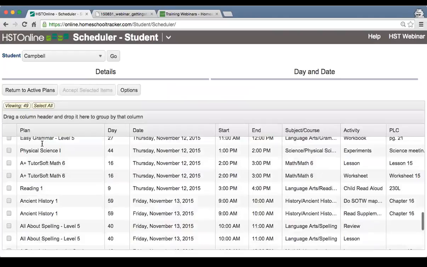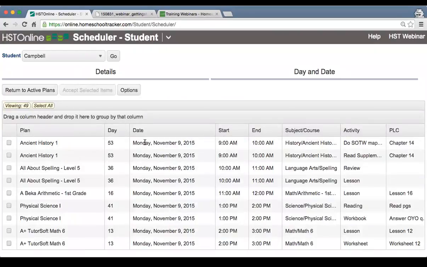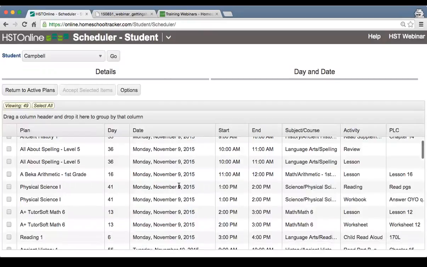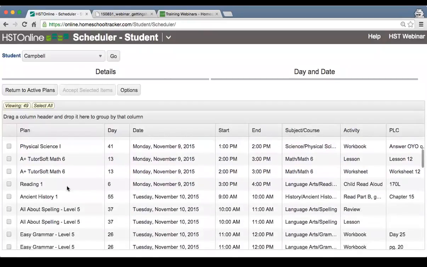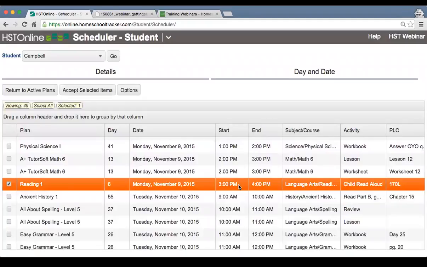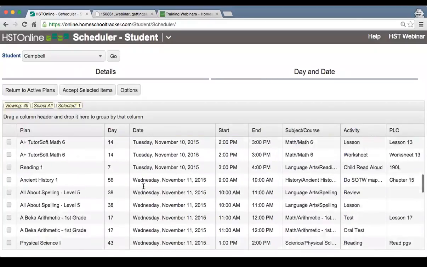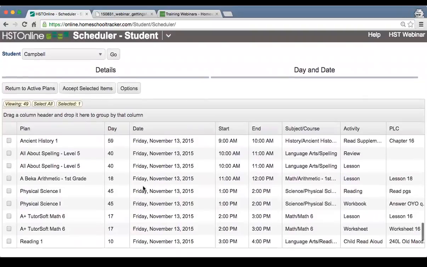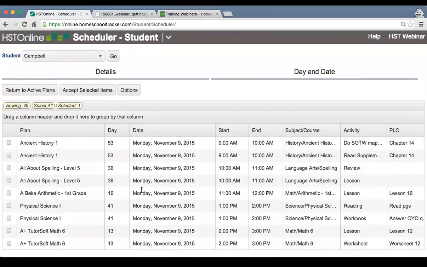So you'll see Ancient History 1 is set for Monday from 9 to 10. All About Spelling has 2 items from 10 to 11 on Monday. Let's go ahead and see if I can find my Reading 1 item. Yeah, so here's Reading 1 from Monday at 3 to 4, and so on. So it's basically scheduling her entire week for me with just a few clicks.